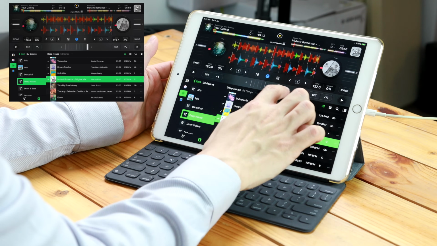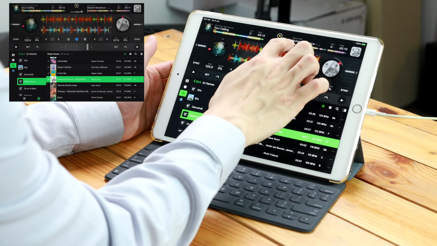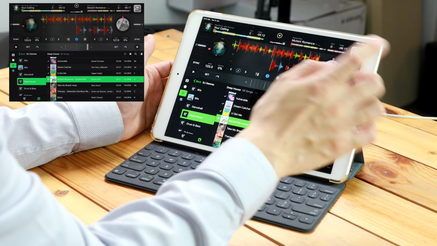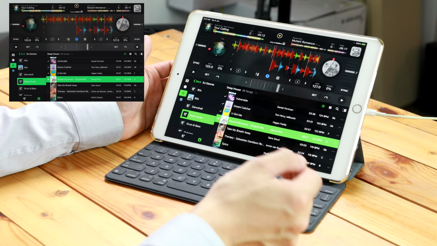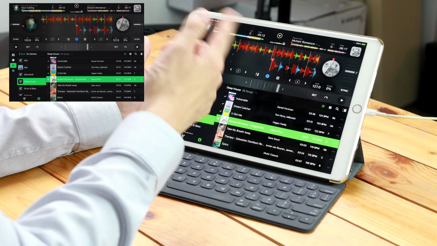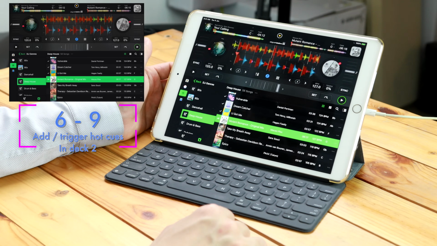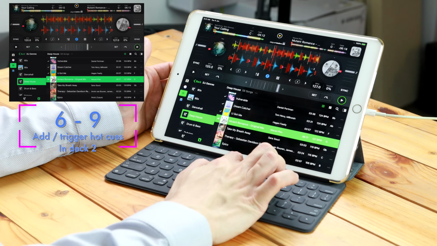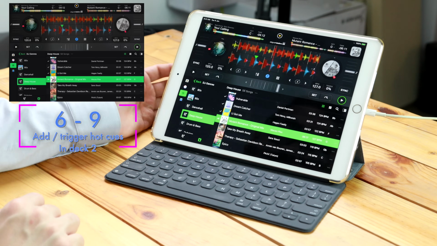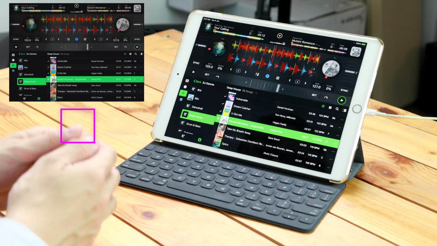And for the right deck, let's try moving the crossfader all the way to the right. Let's go back to the very beginning over here. Now, let's say I want to add a cue here at the beginning. Just press number 6. That's the first cue. Spacebar. Now let's add another one. 7, and 8, 9, and so on.